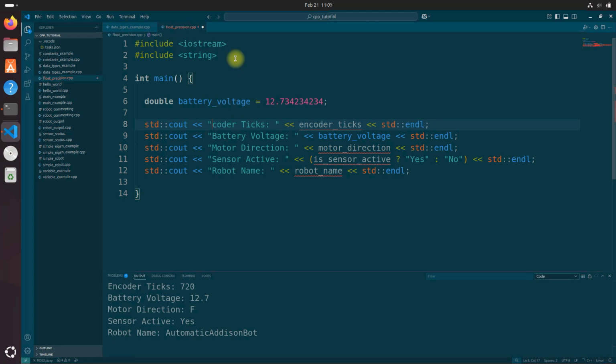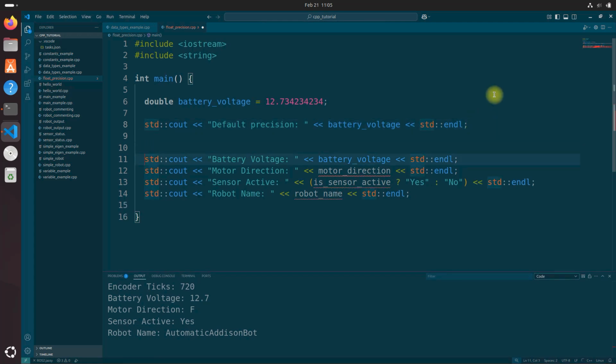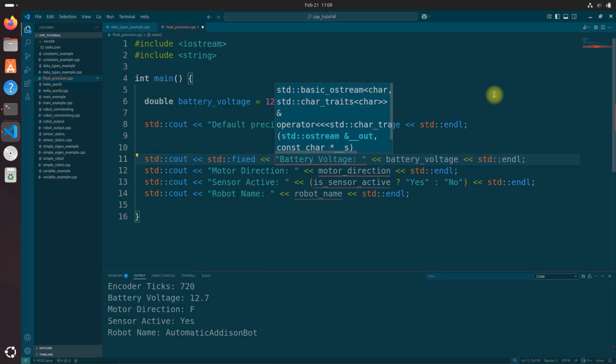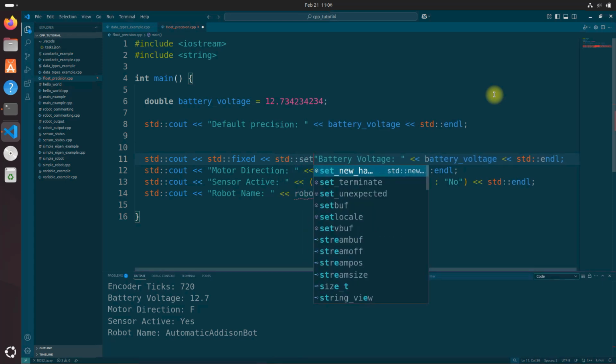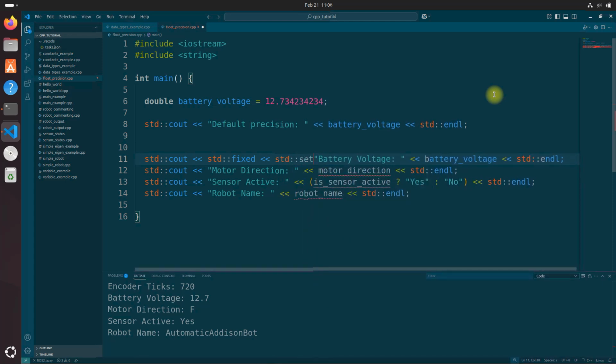And let's change this to default precision. Say battery voltage. std::cout inline, and let's do precision to 2 decimals. So we do std::cout, and we do std::fixed, like that. And then we set the precision, 2 arrows there, and let's do std::setprecision. Let's get rid of all this stuff, it's messing me up.